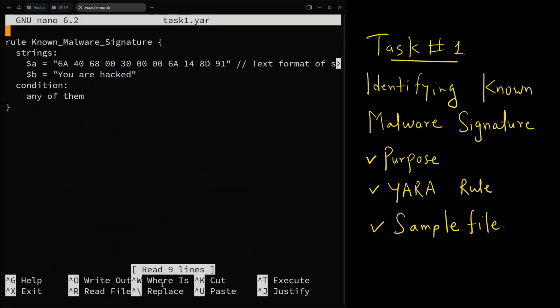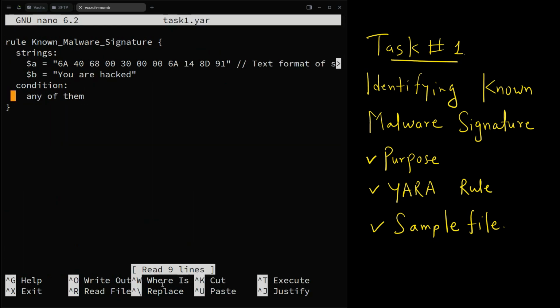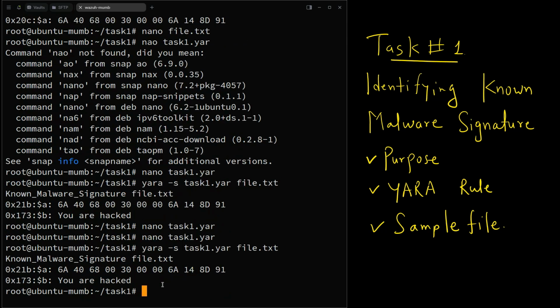What if I change it to all of them? Basically, both of them should match. All of them. Okay, and let's come out. What do you think would happen? Basically, I should get the output because both of them exist, right? So I'm getting the output.